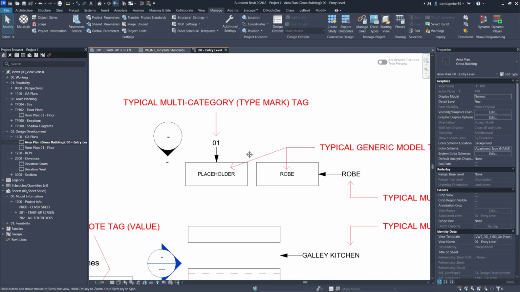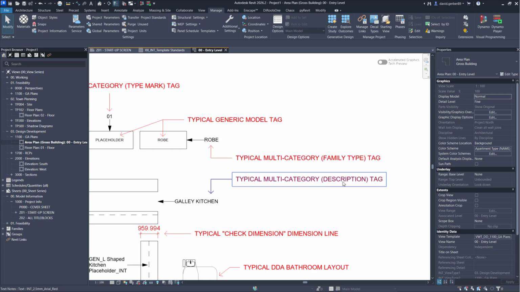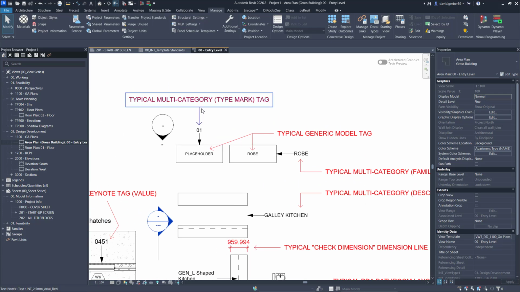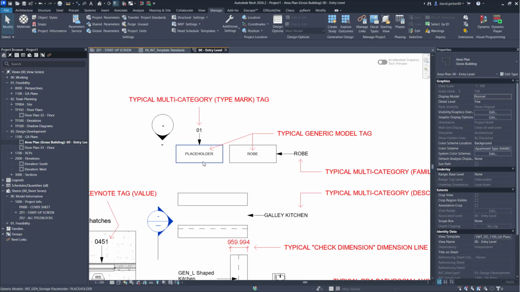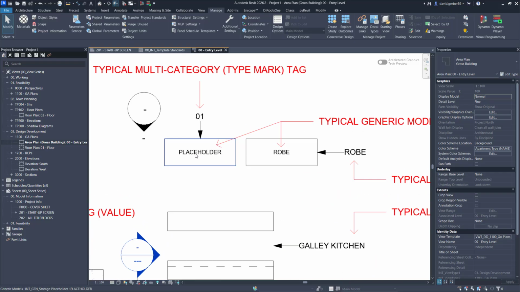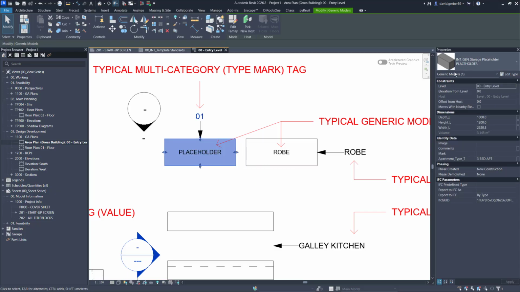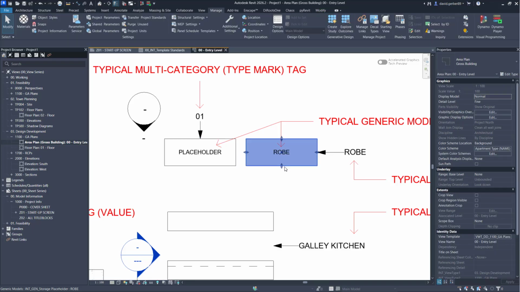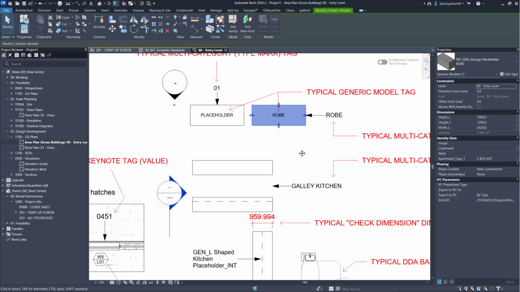And then we have different types of multi-category tag types. So you can see generic models, tags, or family type, or description. And this is pulling out various information. So if I click in here, I can see type mark, family type, and description are all ready for you. There is also a tag that will take this generic model. So it's placeholder. So if I look here, I can see it says placeholder. This one is rogue. So it's just taking in that family name.